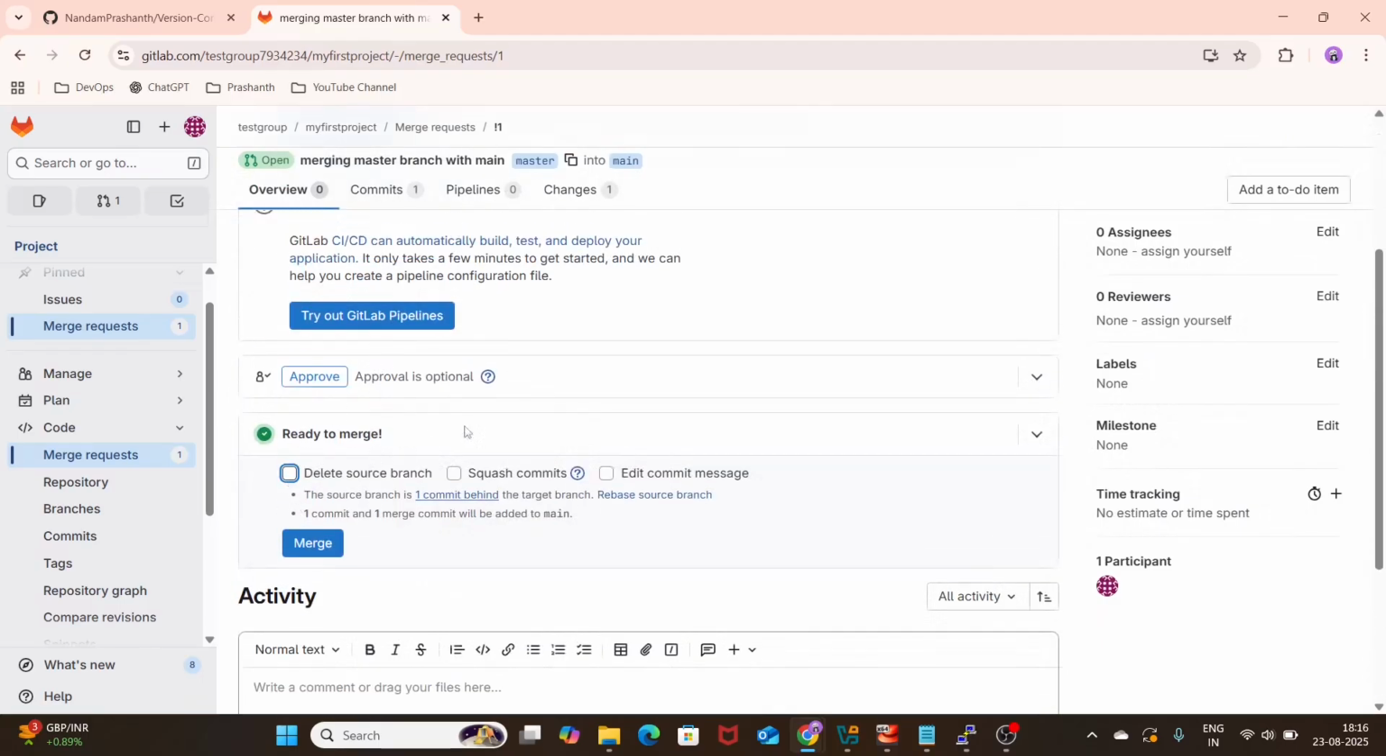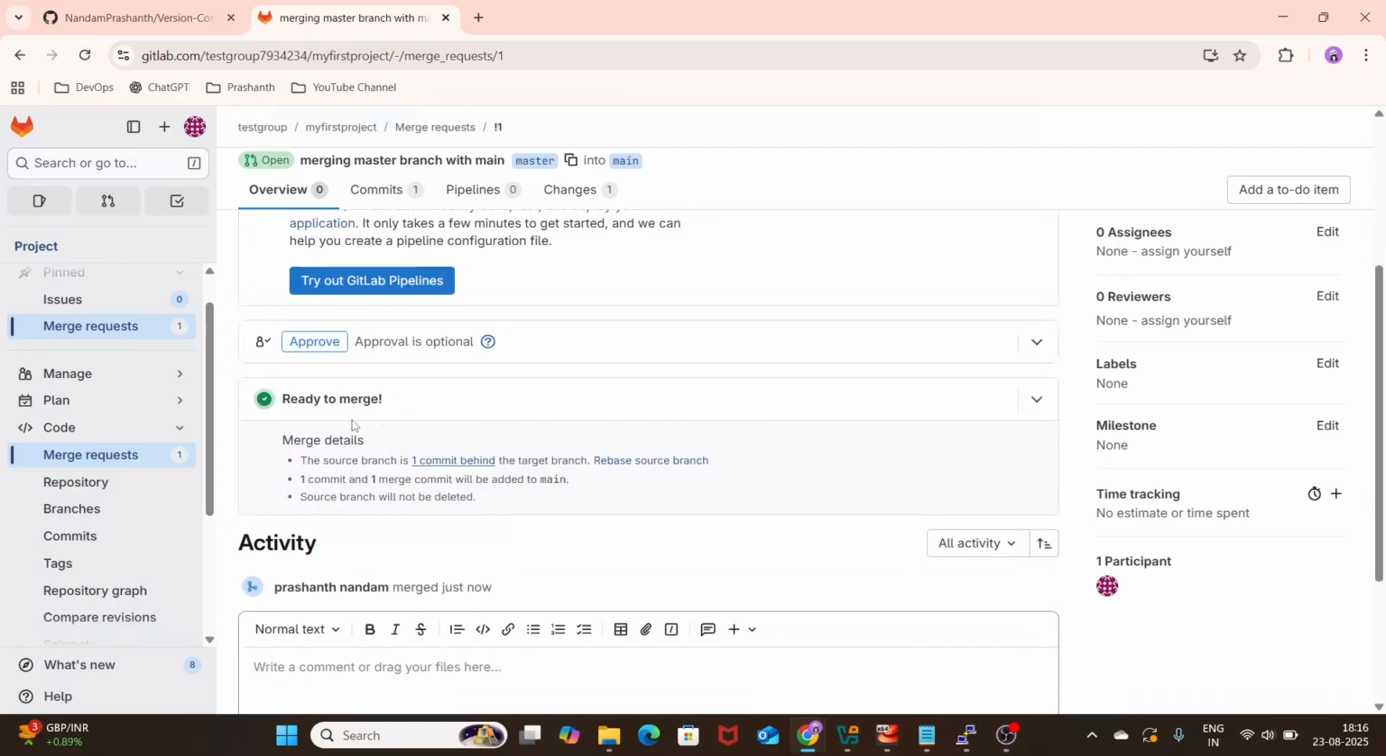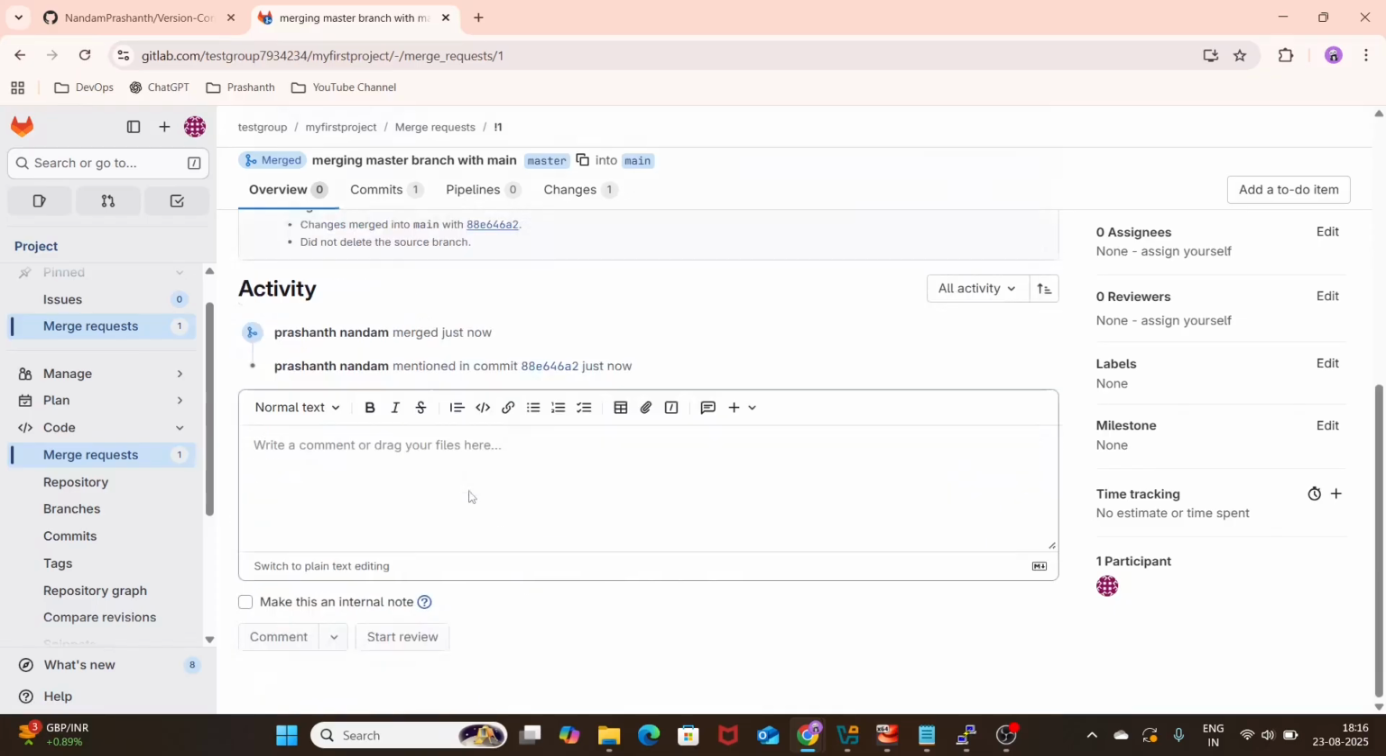Let's keep both the branches. It will delete the source branch if I check mark this. Ready to merge. Merged by Prashant Nandam. See, merge has been completed.